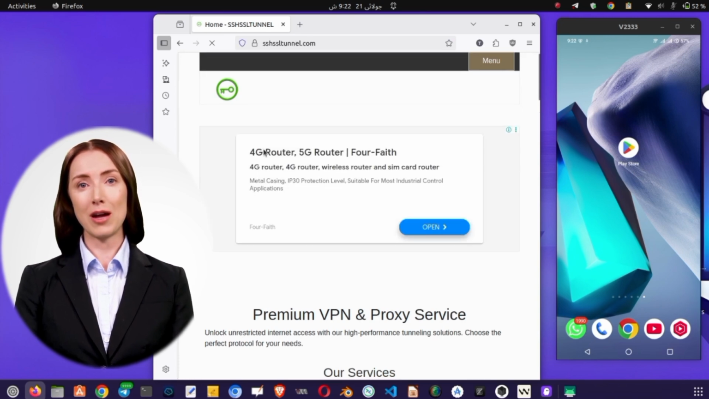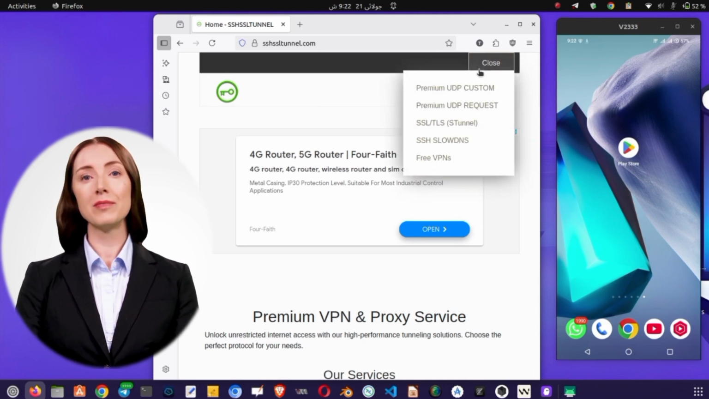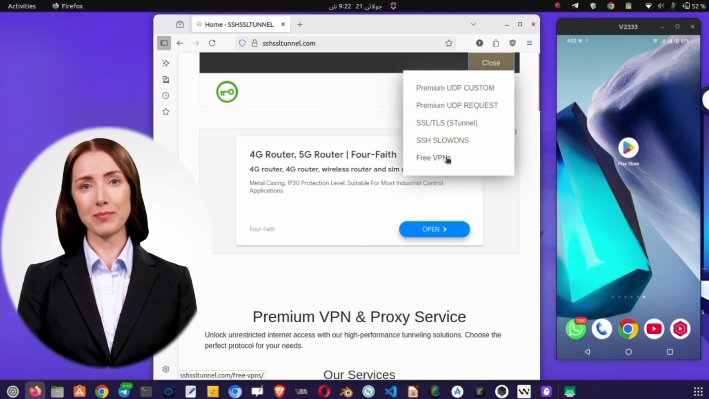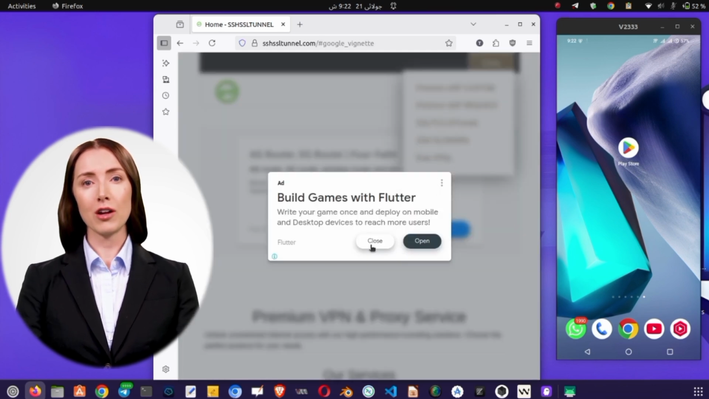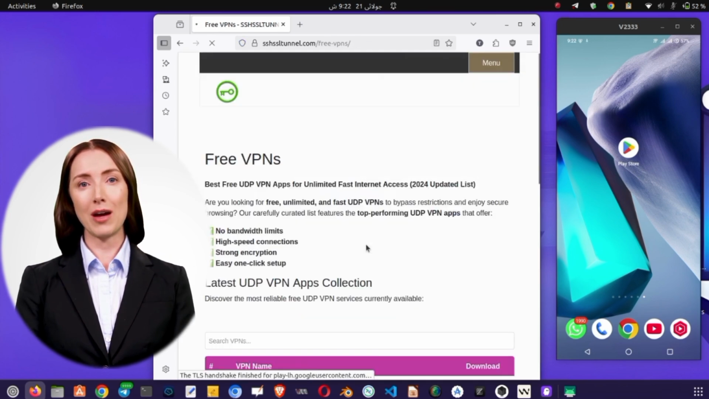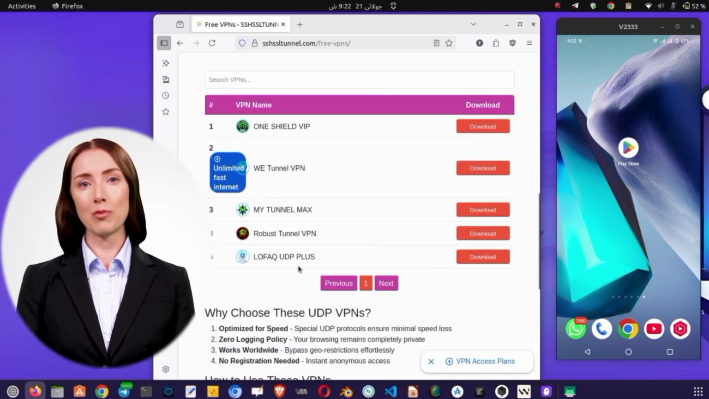Once you're on the homepage, find the menu icon, usually shown as 3 horizontal lines or a hamburger icon in the top right corner. Tap it. A menu will slide out. From the list, tap on Free VPN to go to the section where VPN apps are available. On the Free VPN page, scroll until you see LOF UDP VPN. Tap on its name or icon to open the download page.